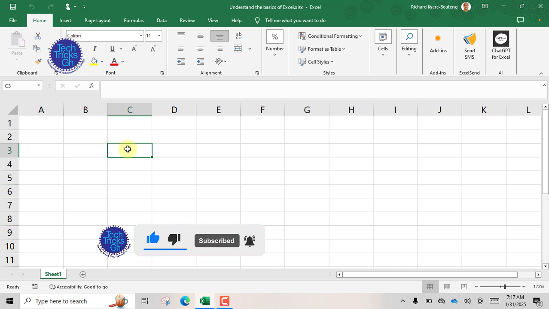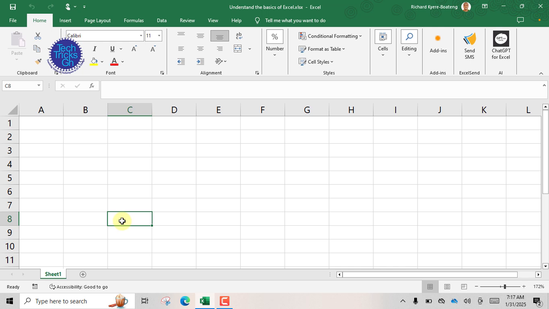Active cell. The cell you have currently selected is called the active cell. It is easily recognized by its highlighted border. For instance, when you click on cell C8, it becomes the active cell and its reference is displayed in the name box at the top left.